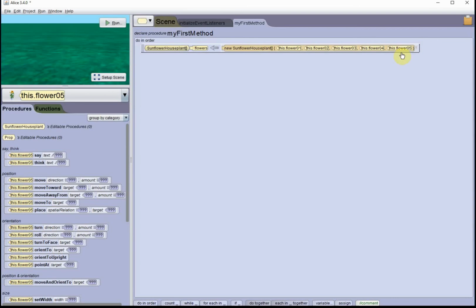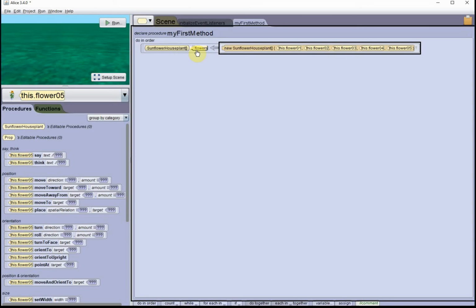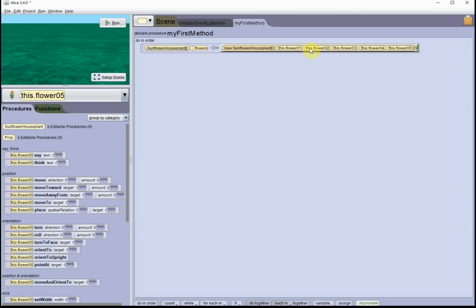Here's my array. I have an array made up of this type of object. It's called flowers, and it has these elements. And yours will go from flower 01 to flower 09 to flower 010 to flower 20. It'll just go on out here. You won't see most of it. So there's my array.